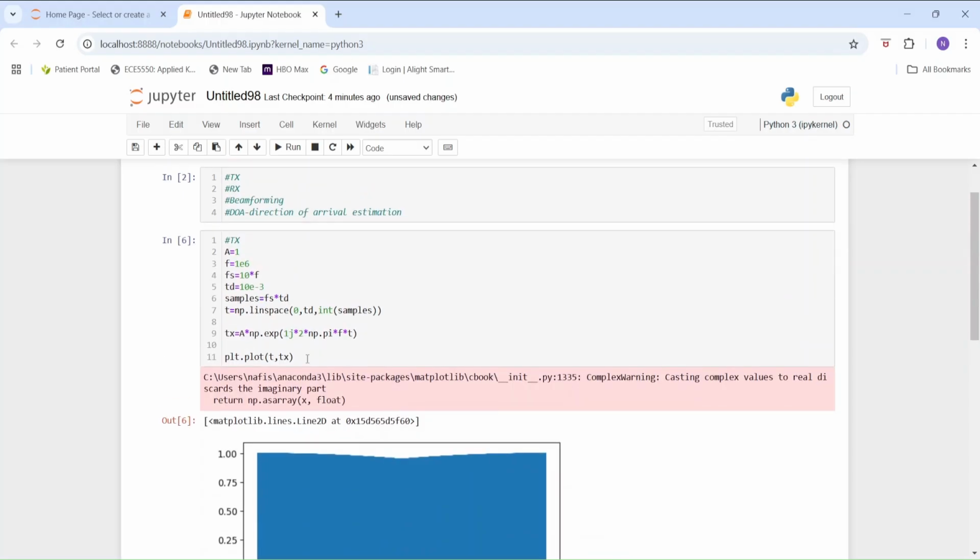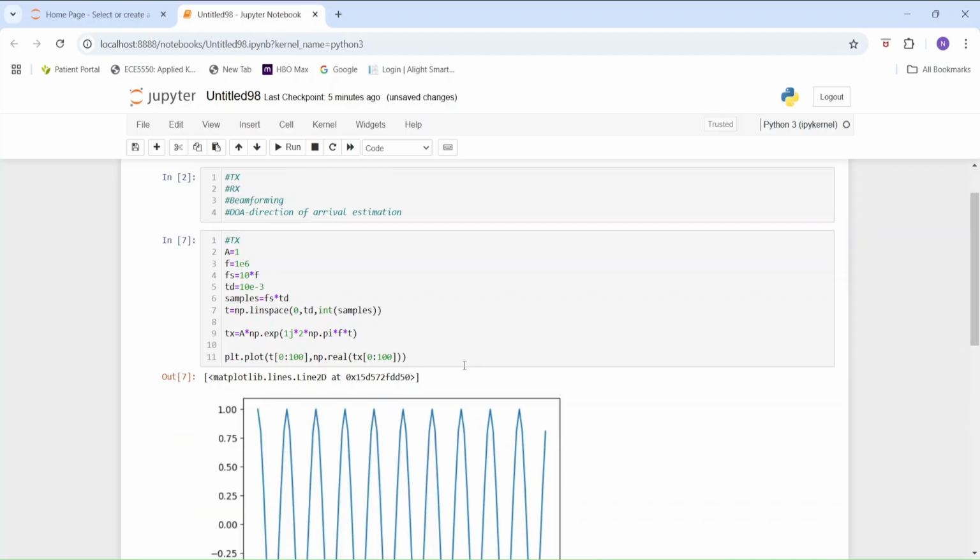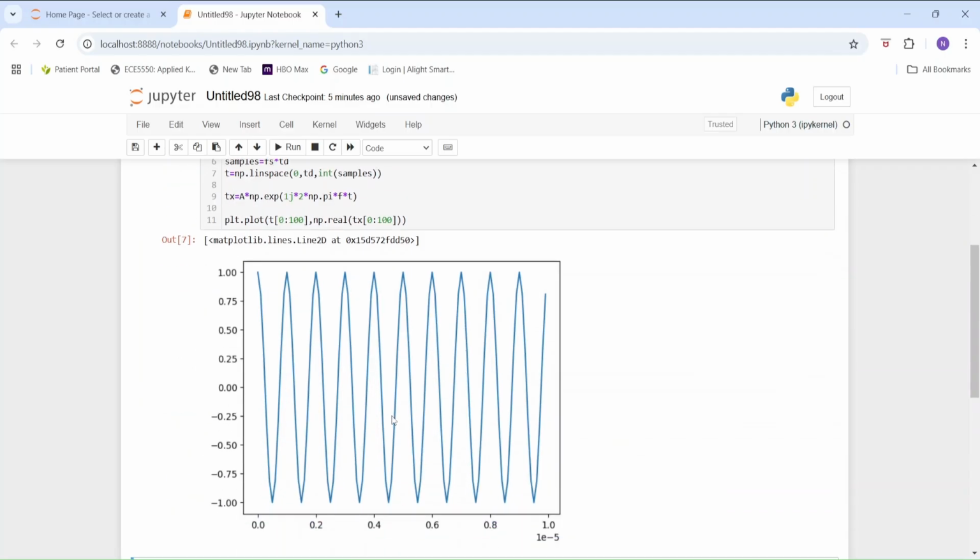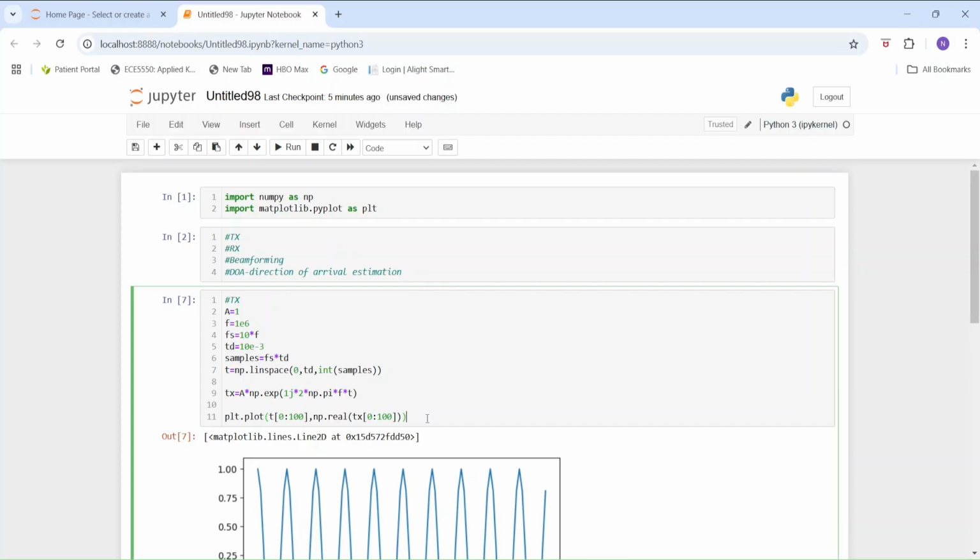You see it's not easy to visualize this many samples, right? So we are just going to take the first 100 samples, from 0 to 100. And just to avoid this warning right here, I'm going to take np.real. Close it out here, and let's visualize our sinusoidal wave. So this is our sinusoidal signal right here.